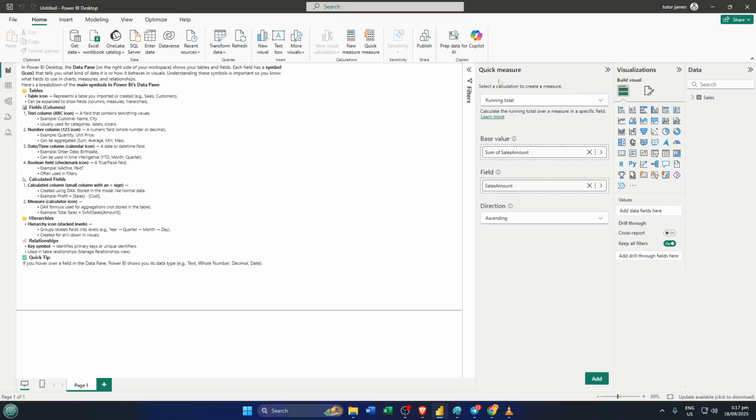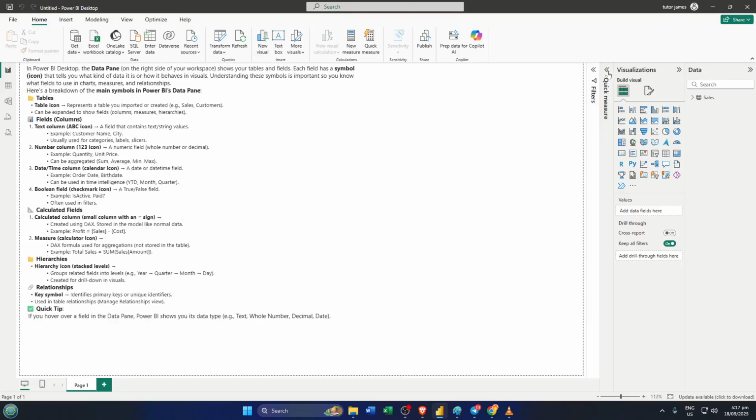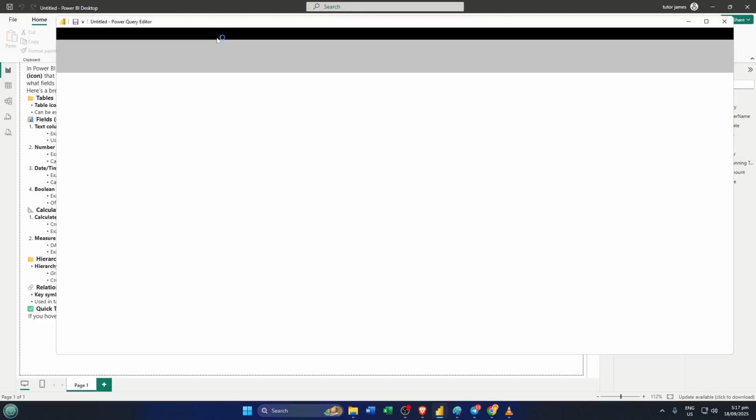Take a look at the right side of your workspace. That's where you'll find the data pane. This pane lists all your tables, and when you expand them, the fields inside each table. Every single field here has a tiny icon next to it, and that icon tells you at a glance what kind of data you're working with, or sometimes, what special role that field plays in your model.